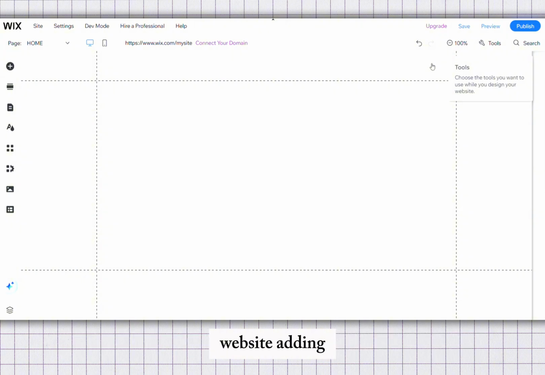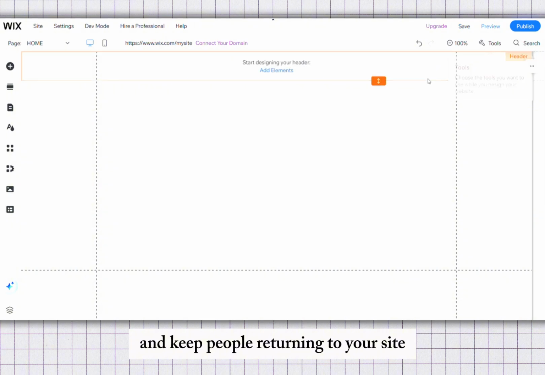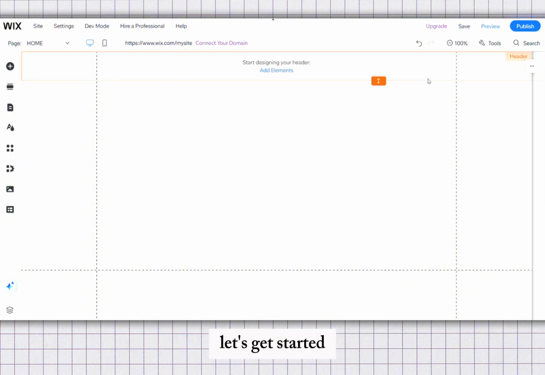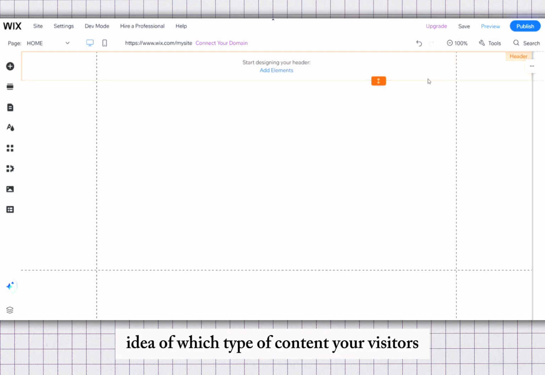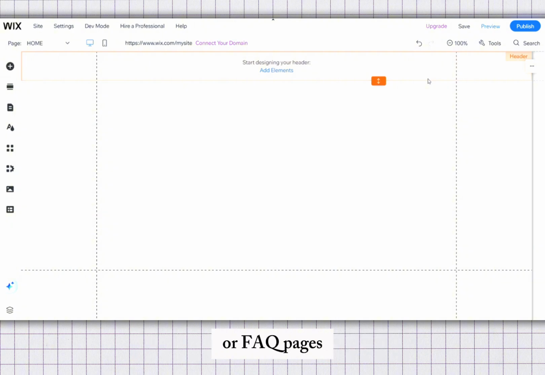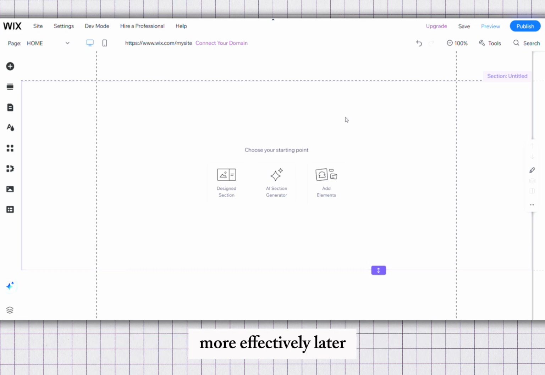So in today's video, I'm gonna show you how to add a search app to your Wix website. Adding a search app to your site allows visitors to easily find the content they need. This can enhance the user experience and keep people returning to your site. Let's get started. Before you add the app, it's helpful to have a clear idea of which type of content your visitors usually search for, such as blog posts, products, portfolio items, or FAQ pages. This will help you customize the search functionality more effectively later.